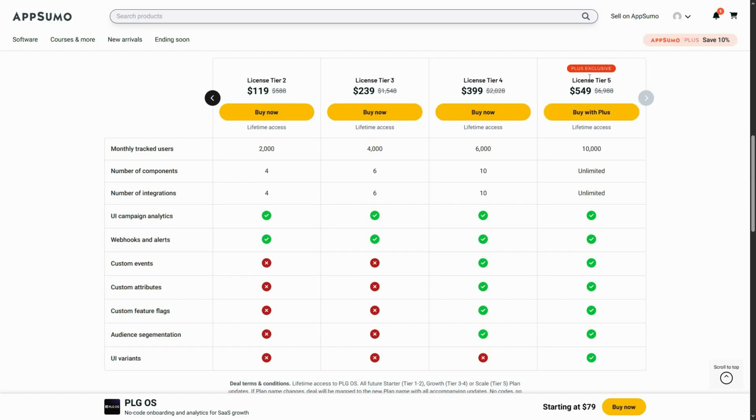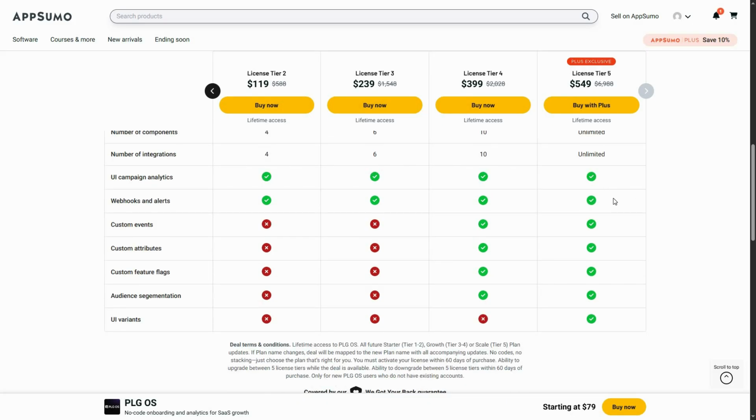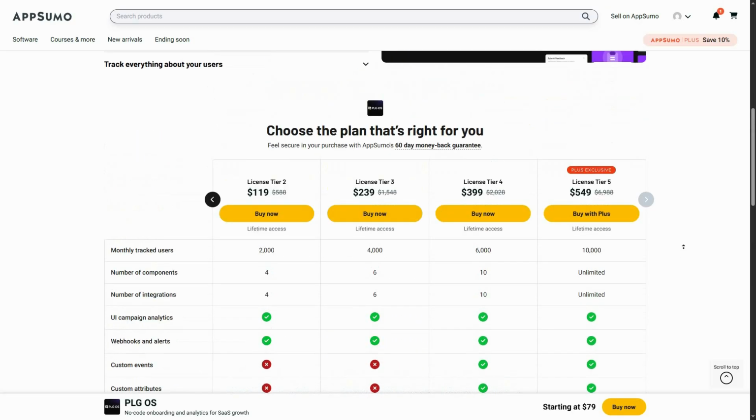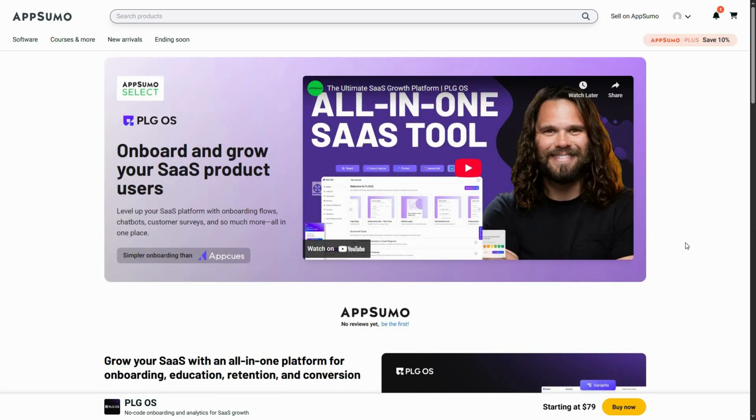There is also license tier 5, but it is only available to the Plus exclusive members of Appsumo. Limits are pretty generous with unlimited components, unlimited integrations, and all the additional features are available including webhook, custom event, attribute, feature flags, audience segmentation, as well as the UI variants that are not available on any of the other tiers. So now let's go to PLG OS and let me show you how this tool is going to work.